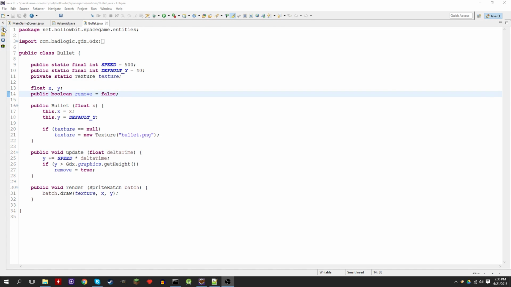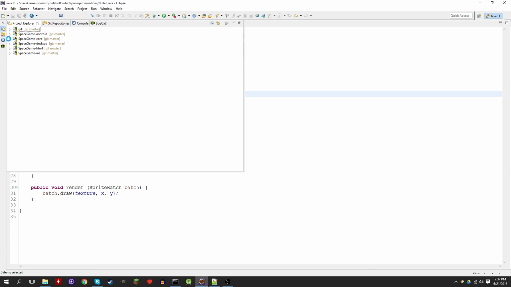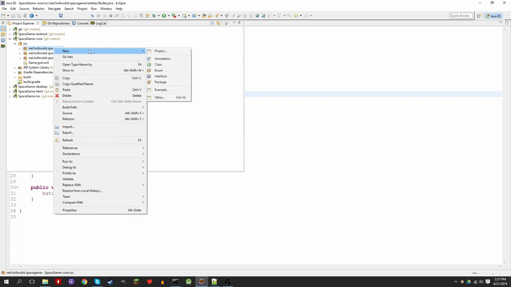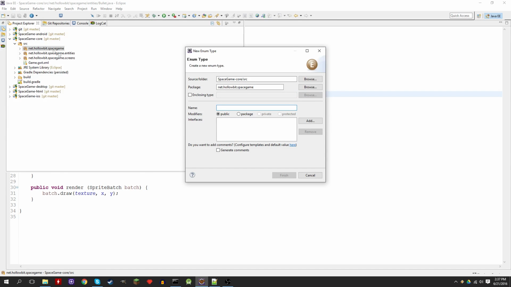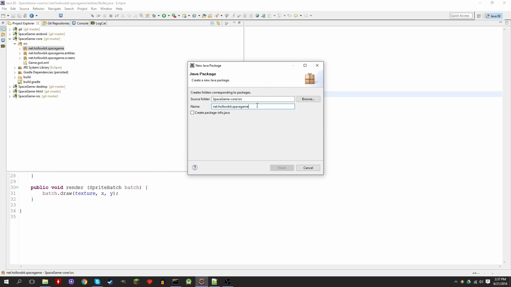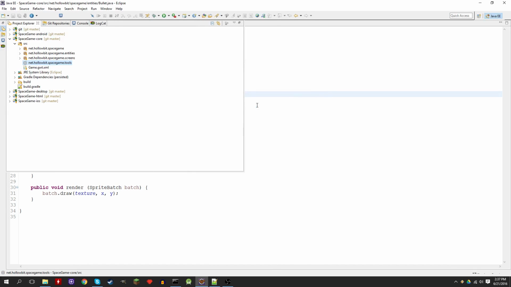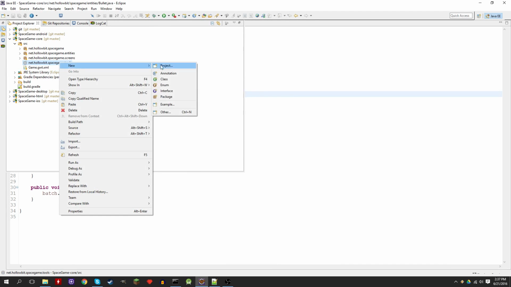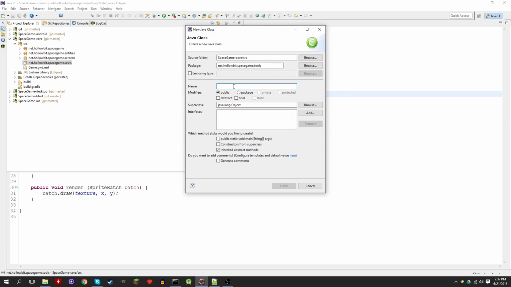So what I like to do for collision detection is create a new object type called collision rect. Although there might be a little bit of noise because I have the window open. Alright, so let's create a new package because it's not really something that has to do with screens or entities. New package, dot tools. So it'll be tools. We can put some stuff in there for future episodes as well, like cameras and things like that.